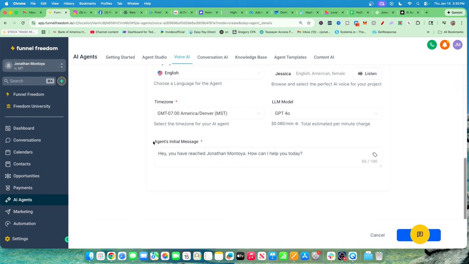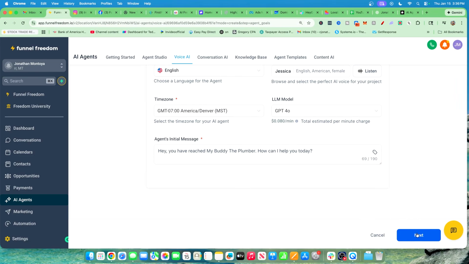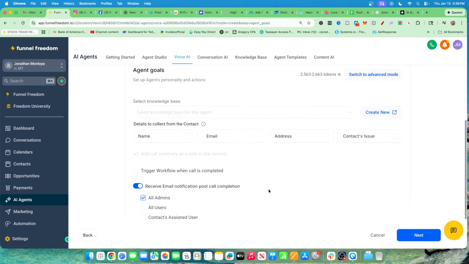And then right here where it says agent's initial message, we're going to say, hey, you have reached, and then we're going to put the business name, My Buddy the Plumber. How can we help you today? And then we could go ahead and hit next here, and then that's going to take us to step number 2.